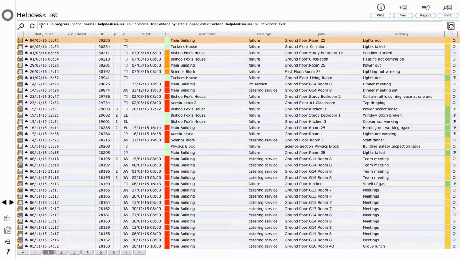Remember again this panel at the top here, which confirms what criteria were used to arrive at the set of records you're currently viewing. In this case, we can see we started with looking for records that were in progress, and we found 105 of them. And then we extended that set by records that have the status of open, and now we have 328 records listed. So that is the Extend option.